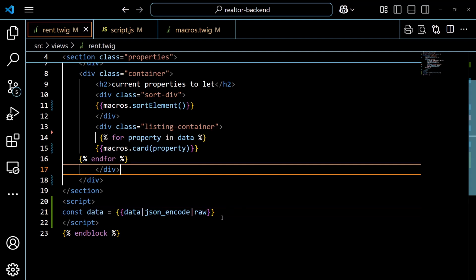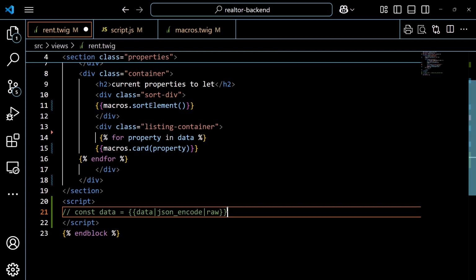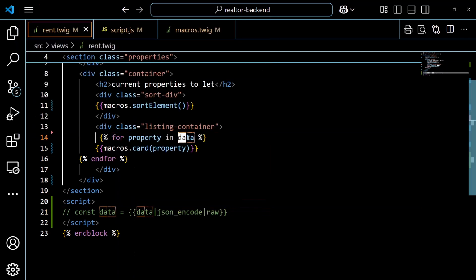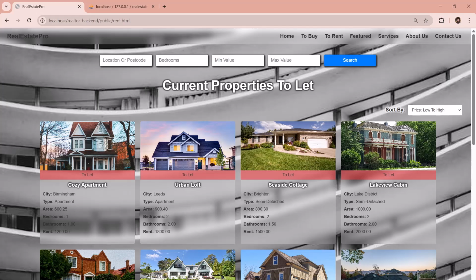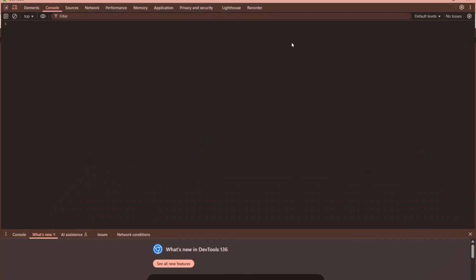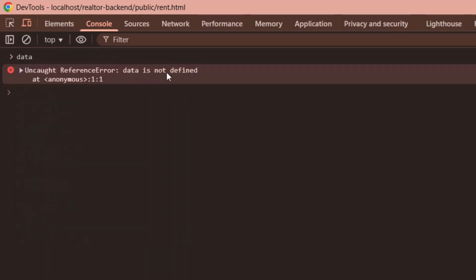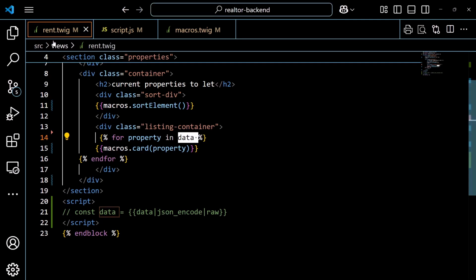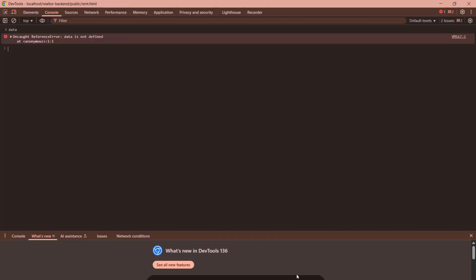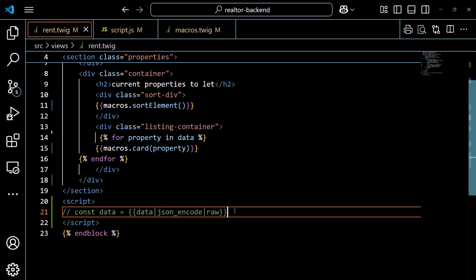Now just to give you an idea, let's comment this out for the time being, and show that this data doesn't exist when the page is being displayed in the browser. Let's refresh it. So this is the rent page. Let's open the developer tools and write down data, and it says data is not defined, even though in this rent.twig we have this data from where we are generating all the cards through this property variable. Okay, so now we are going to uncomment it.